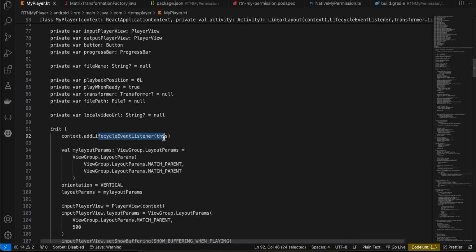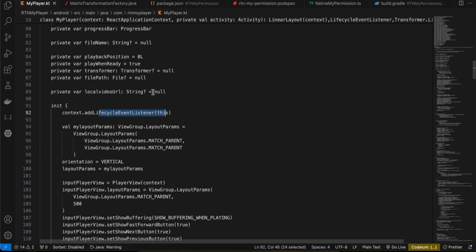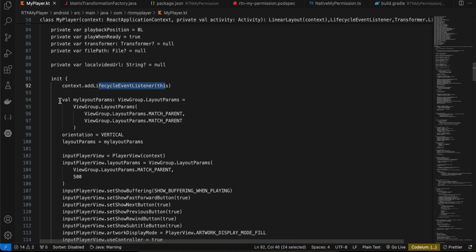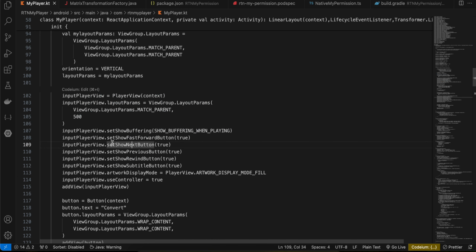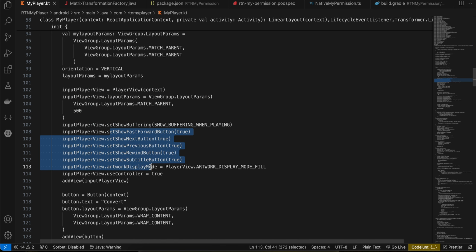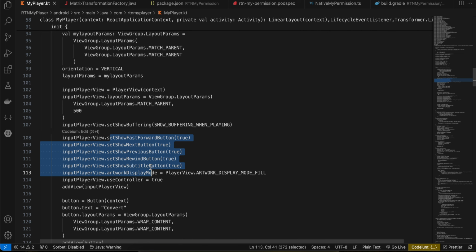Here we have added a lifecycle event listener for our class. Then we are setting layout params to our linear layout. Here we are initializing our player view and displaying all the buttons. So as you can see, I'm displaying all the buttons, but still they are not visible. And adding our input player to our linear layout.